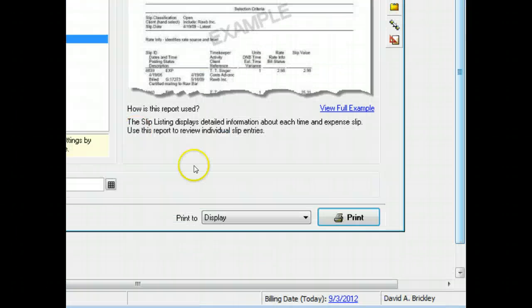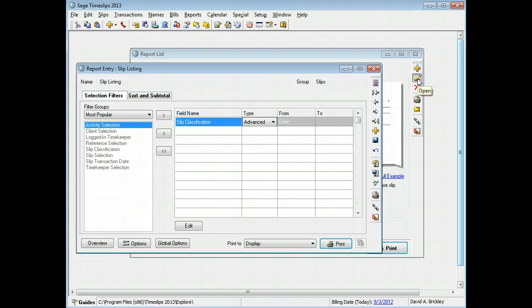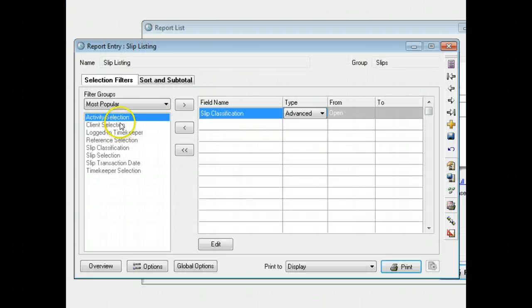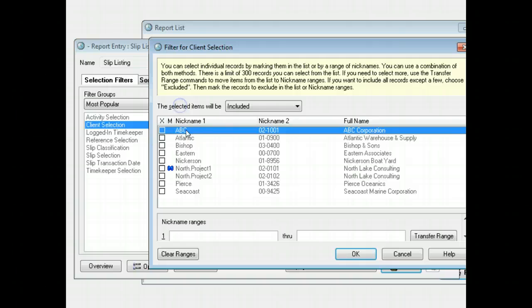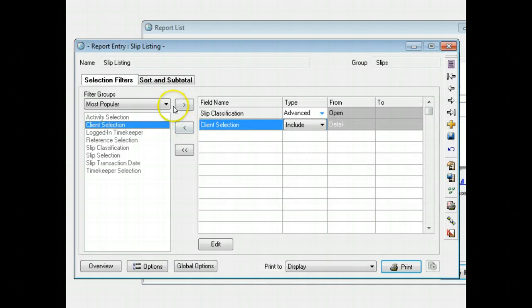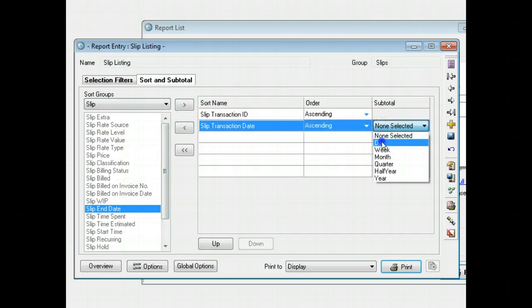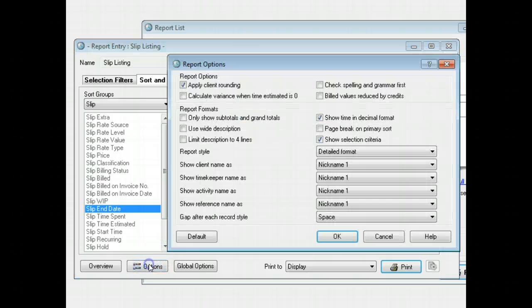You can print any report directly from the report list, or you can open a report to change its details before printing. For example, you can choose which timekeepers, clients, or slips to include in a report. You can change the sorting and subtotal options on the report, and you can change other options that control how report data is displayed.